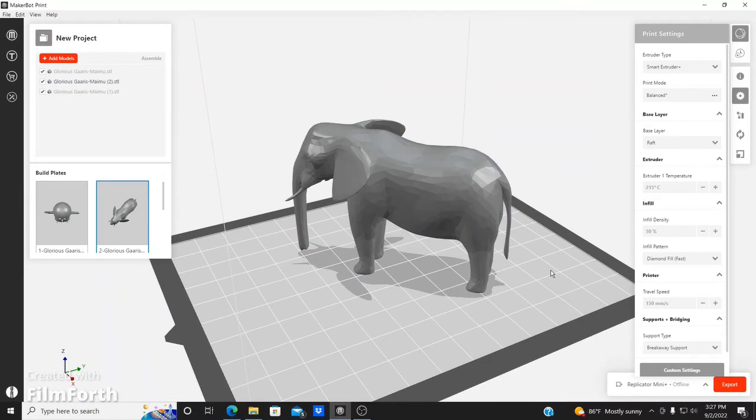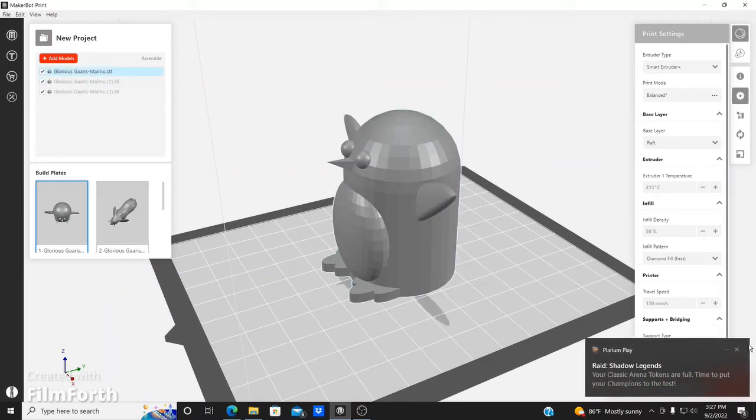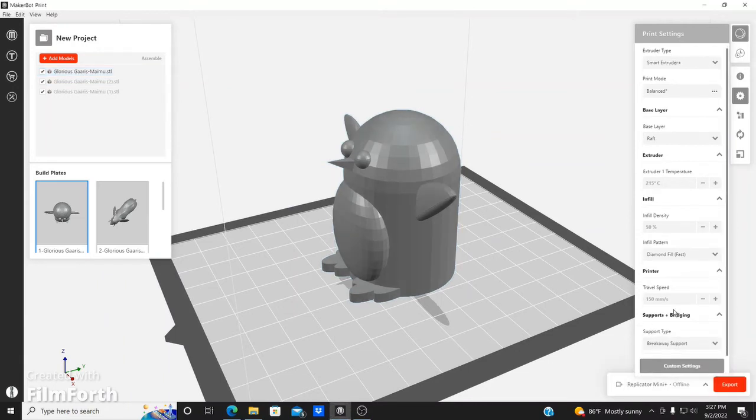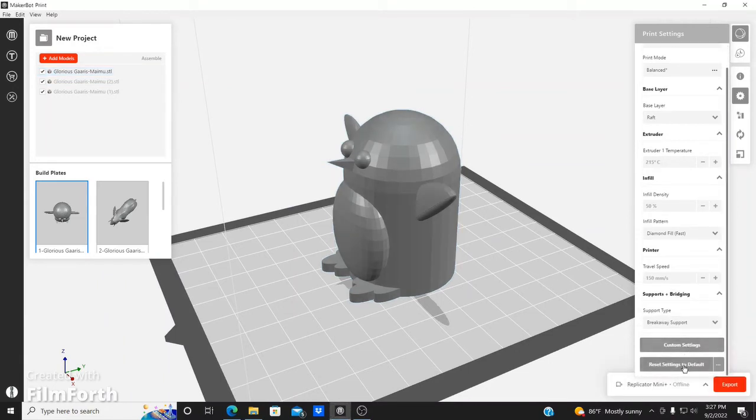So, the pros and cons in this situation right now. Okay, and that's it. That's all I have. And if you want to change your settings back, you can just click on this one, reset settings to default, so that everything else will be reset right away.